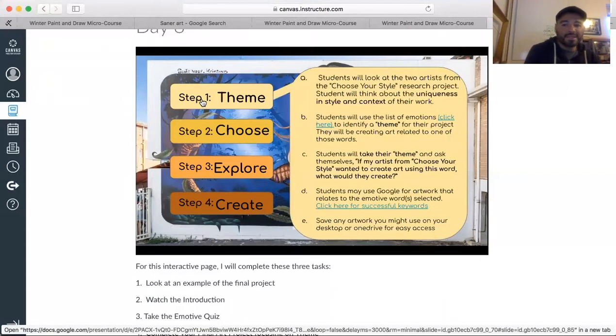So A, it says you're going to be looking at 2 artists. You already looked at your 2 artists in your choose your style lesson, day 6 and day 7. You're going to be looking at the artwork, and you're going to start thinking like, hey, what could I do if I was them? Or what would they do if they had my thoughts in their head?